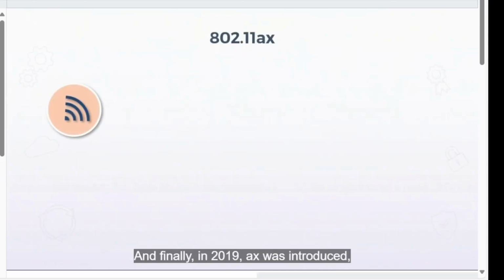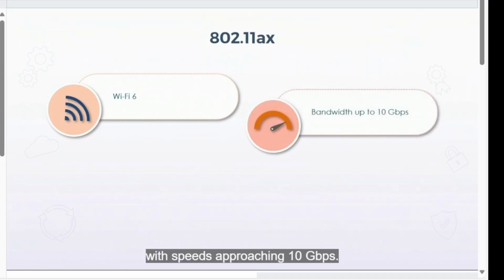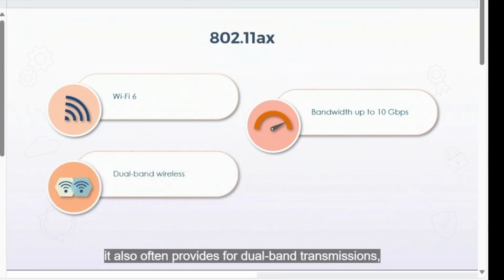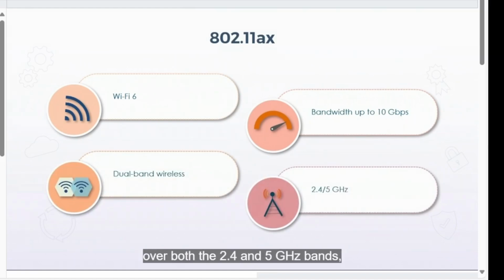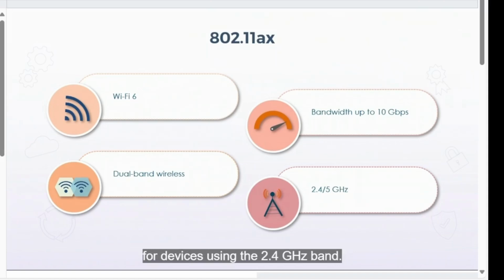And finally, in 2019, AX was introduced, which is also referred to as Wi-Fi 6, and like almost all newer standards, it offers significantly improved performance with speeds approaching 10 gigabits per second. Like its predecessor, it also often provides for dual band transmissions, once again meaning that it can transmit over both the 2.4 and 5 GHz bands, but when devices connect over the 2.4 band, they still only receive something like the 802.11n specification.